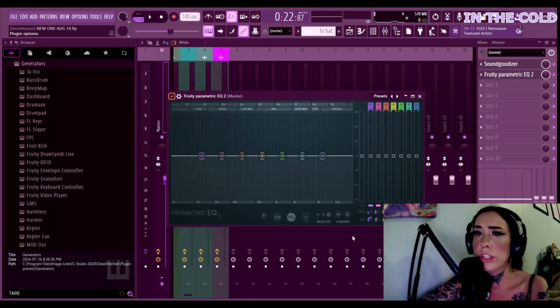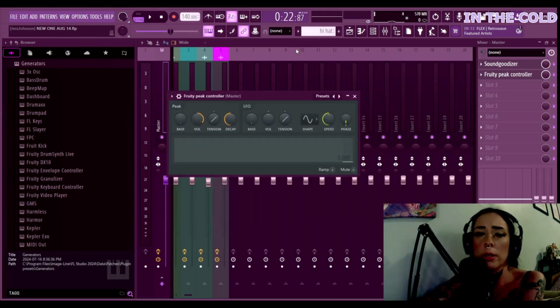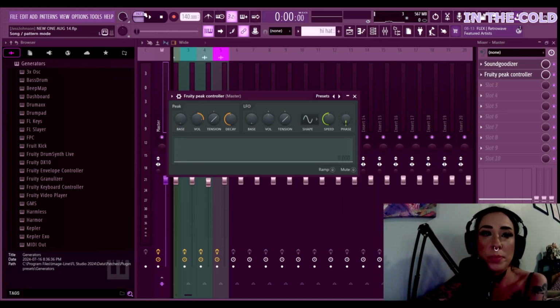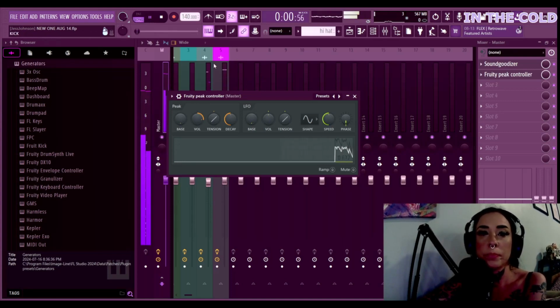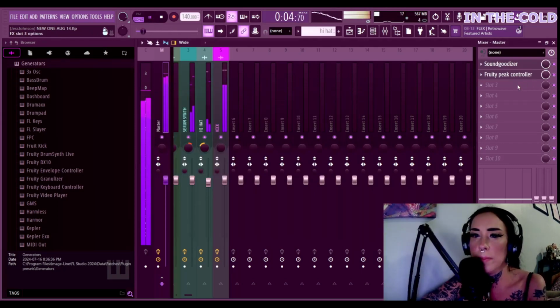Another great tool to use, which is included in most when you do start, will be the peak controller. This allows for you not to go overboard. So you can turn down the volume here, the bass, the LFO bass, and the speed as well. So let's try. Much better. Hear the difference automatically by adding those two.